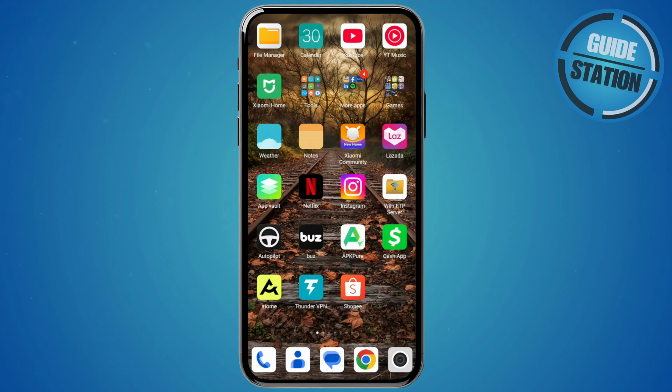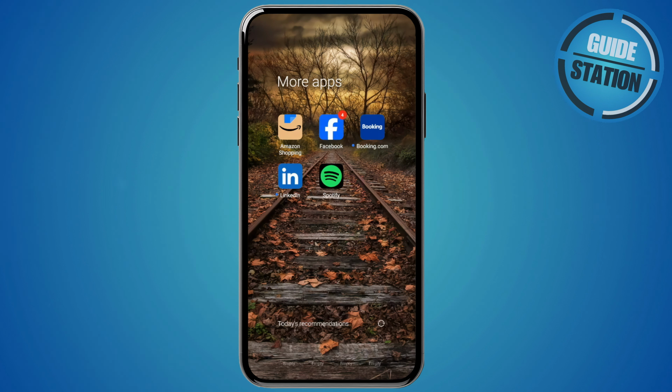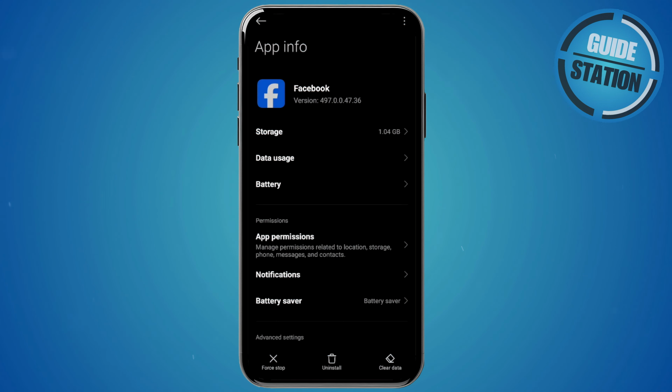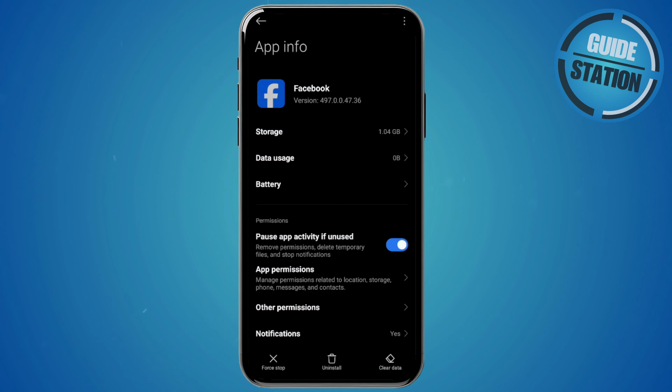Now, if you're sure that your internet connection is pretty stable, the next thing you want to do is clear some temporary files within the Facebook app as well as your browser. So, what you need to do is look for the Facebook app, press and hold on it, click on the eye icon, and from here, click on clear data at the bottom right of the screen, click on clear space, and click on OK.